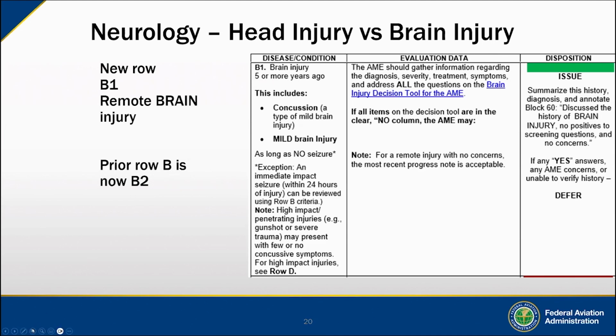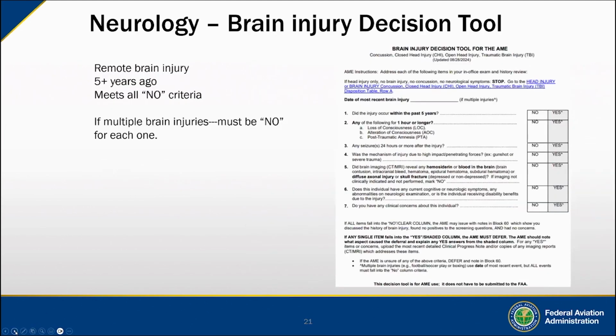Next slide, I don't know if you have B2 on there or not, or if that's okay. This is a decision tool that we came up with for remote head injury. This is not one that you have to submit to FA, but it's one that you can use as a tool to go through to help decide, can you issue these or not?